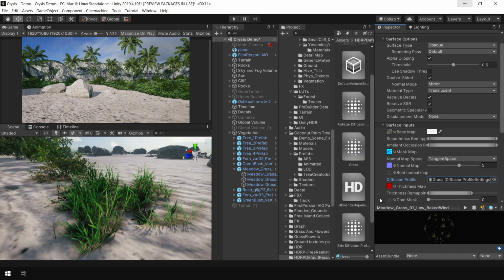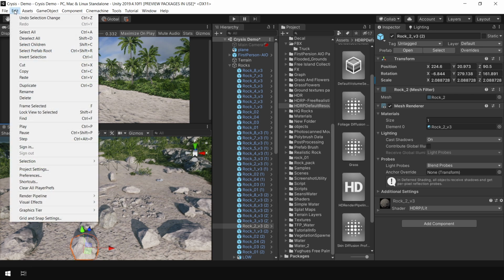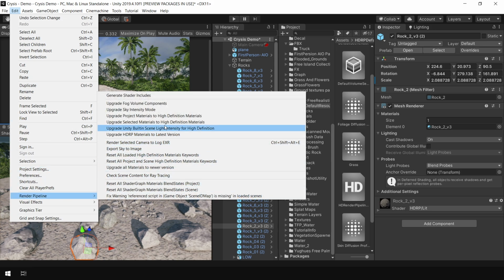The material for these rocks was automatically converted when I upgraded my project to HDRP, or you can do that manually by going to Windows, Render Pipeline, and choosing Upgrade Project Materials to High Definition Materials.